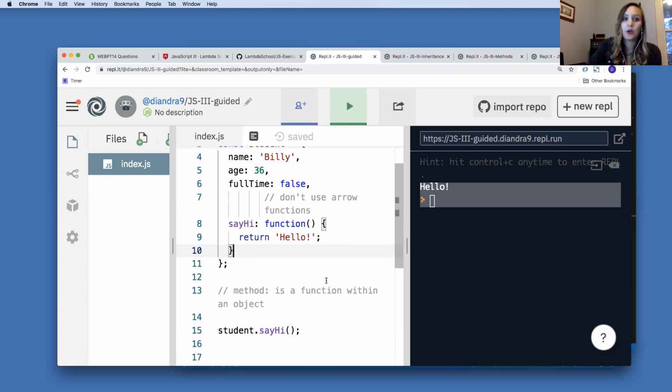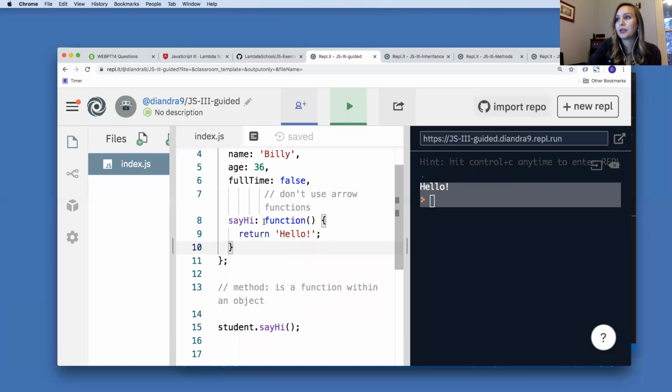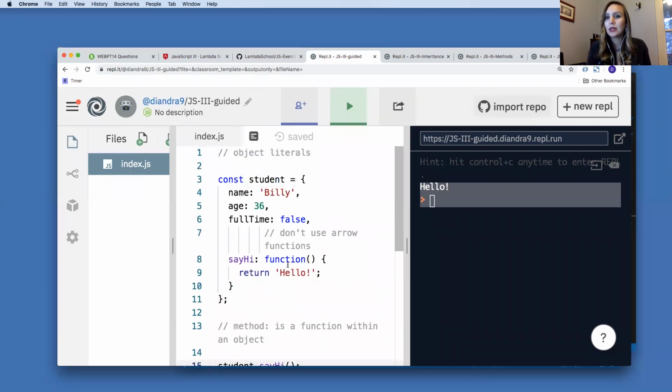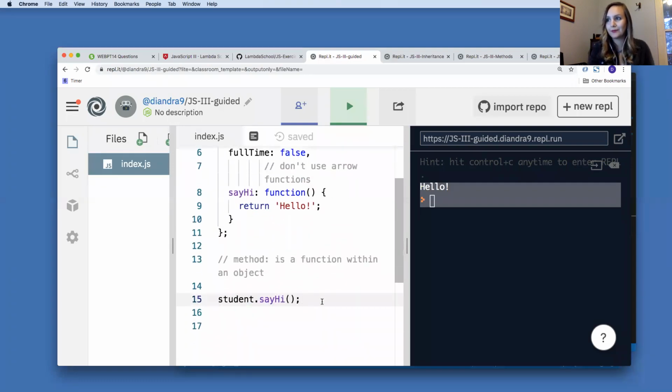All right, so we just created a method. Don't overthink it. It is literally just a function within an object. But it's about to get a little more complicated as we go forward. So, all right, let's talk about how references work with objects.